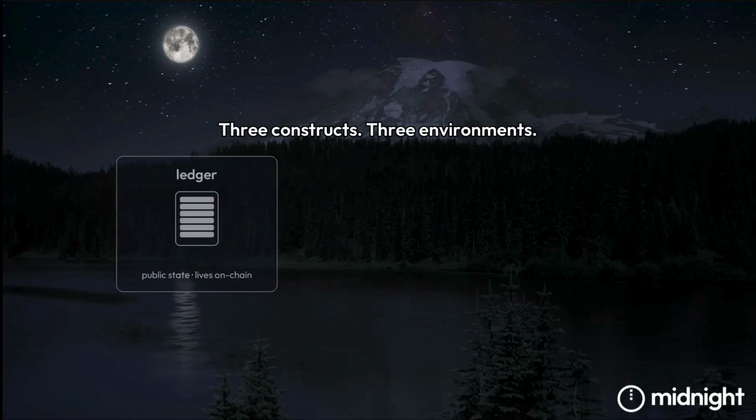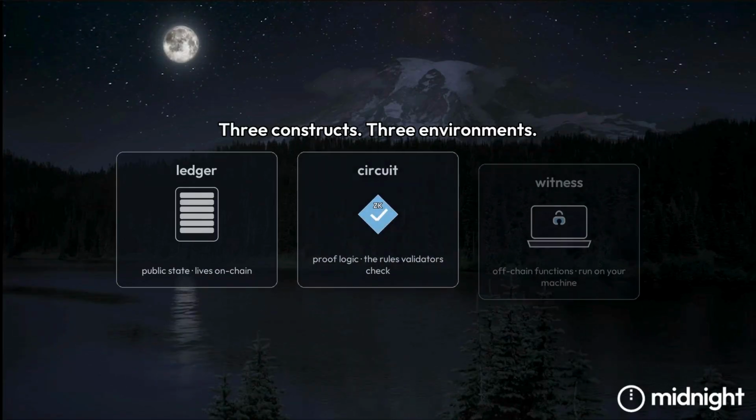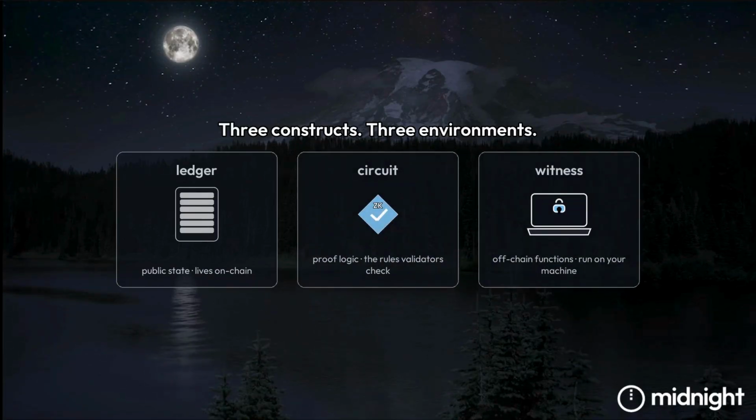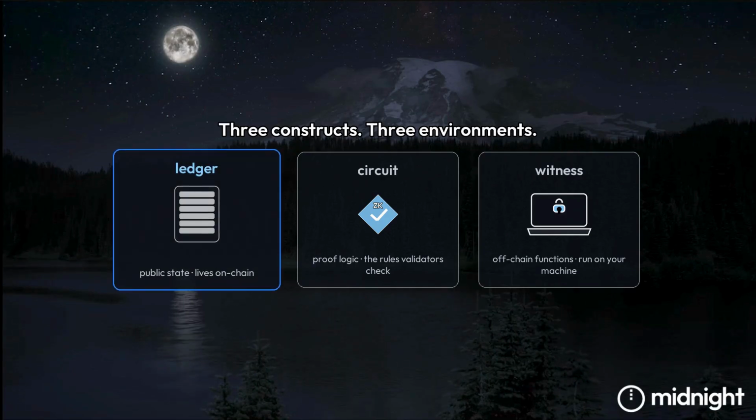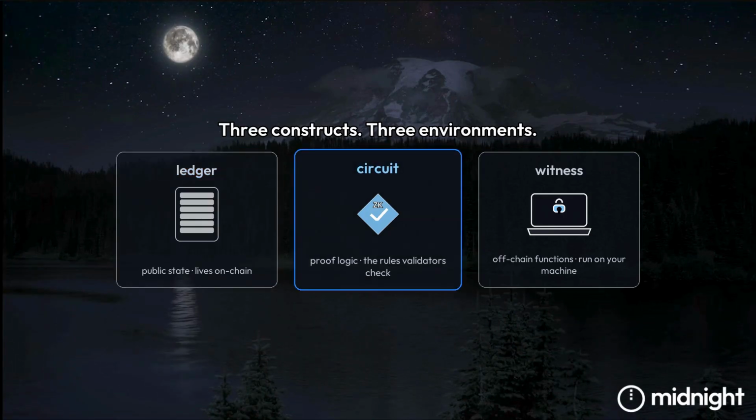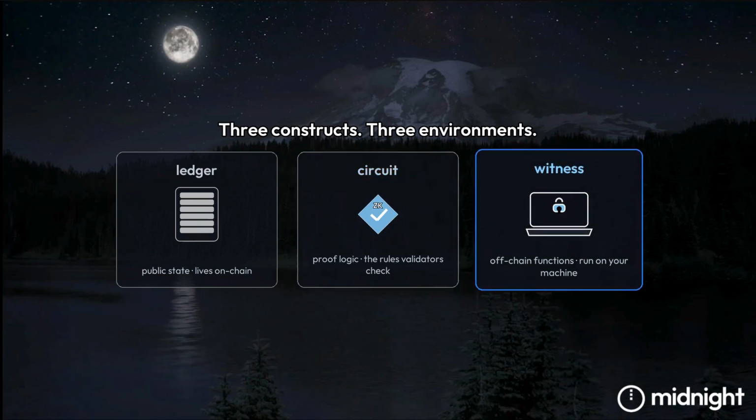Compact separates the environments directly in the language, with three constructs: ledger, public state that belongs to the on-chain contract, circuit, logic that participates in proof generation, the rules validators check, and witness, off-chain functions that run on the user's machine. Witnesses can retrieve private state, but they can do more than that. They can run computation that isn't feasible or supported on-chain, like division, and the contract verifies the result in circuit.